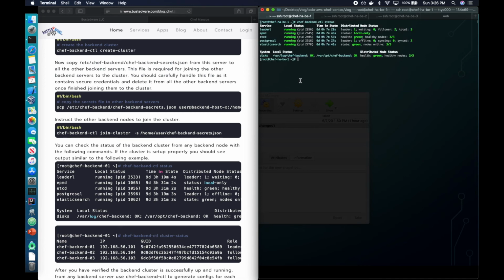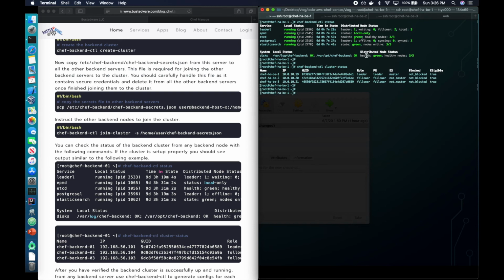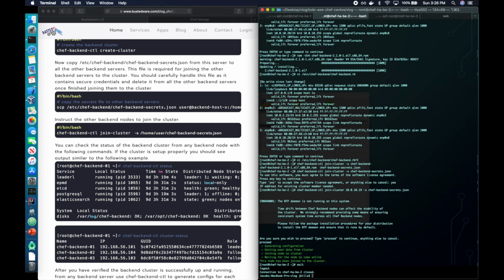Okay, everything looks good there. You can also run chef-backend-ctl cluster-status, and we can see who the leaders are. It looks like the first backend server is the leader. All right, now it's time to set up the front end server. So let's go ahead and use one of these other tabs and get on the front end.